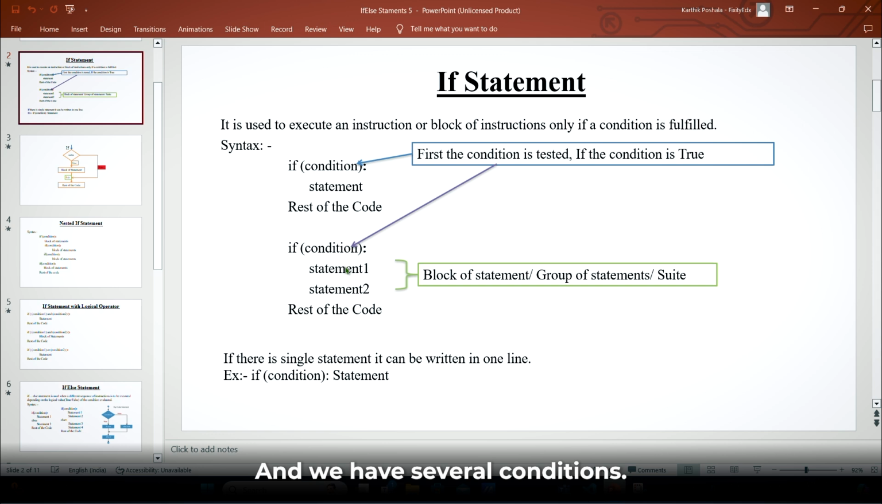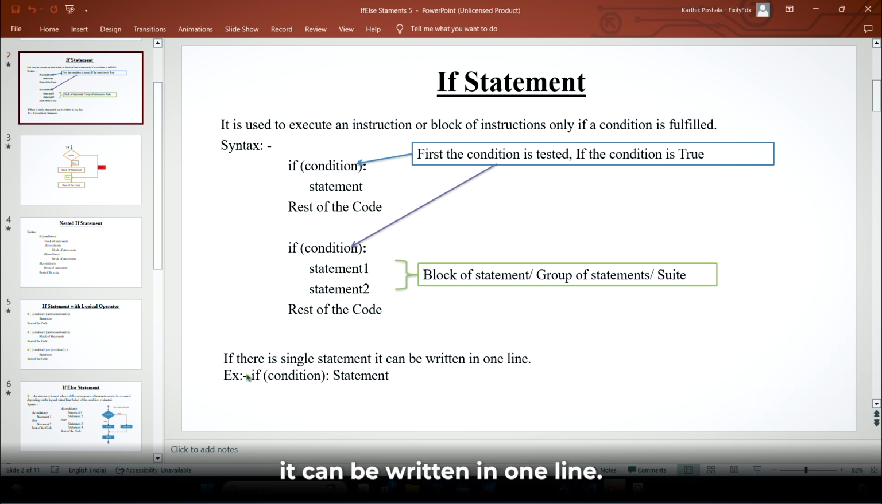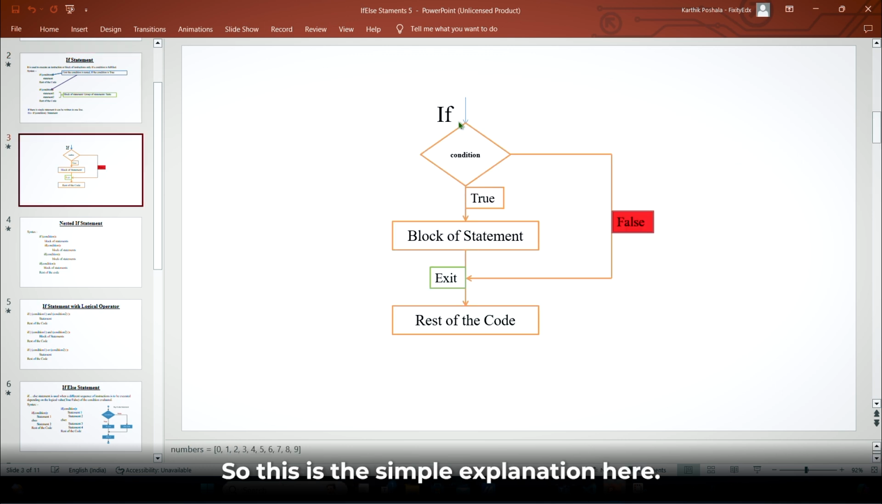And we can have several statements. Here you can simply write statement 1 and statement 2 and then the rest of the code. Here you can see the conditions and the statements. If there is any single statement, it can be written in one line. Here is the example, if condition and statement. We will see it in a flowchart way.